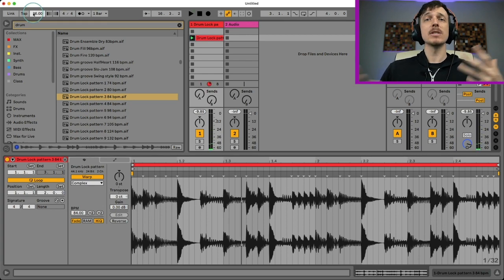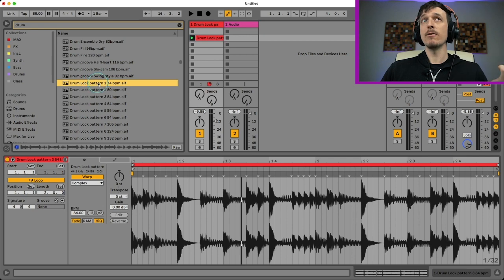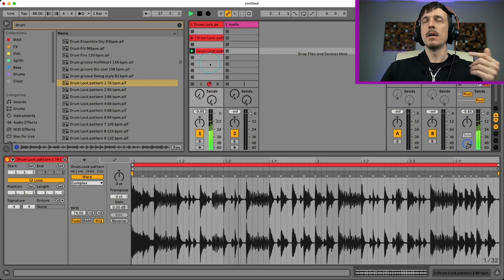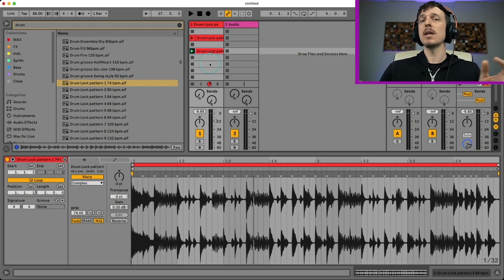However, I can speed this up or slow it down and play it at any tempo that I want. So let's try this out with a different clip that's at a different tempo. For example, if I click on this one, it was recorded at 74 BPM. So if I load this up just by clicking and dragging it, and I play the first clip, first off, you'll notice that it can only play one clip at a time, and this is pretty much always true. Live can only play one clip per track at a time.